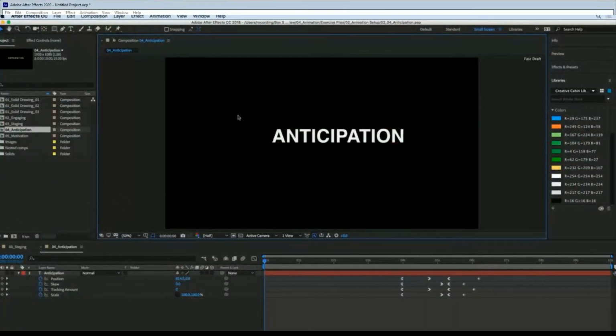We're going to use the rules of anticipation here to make a text animation more interesting. Now, if I just move this text off the screen, it would be a quite boring animation, and I won't really have time to appreciate it.